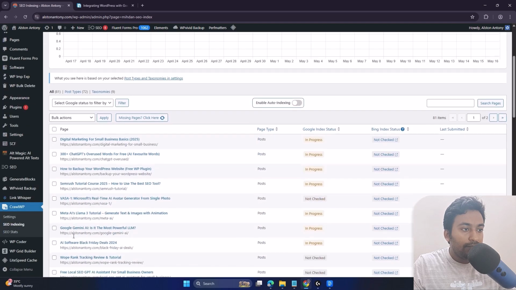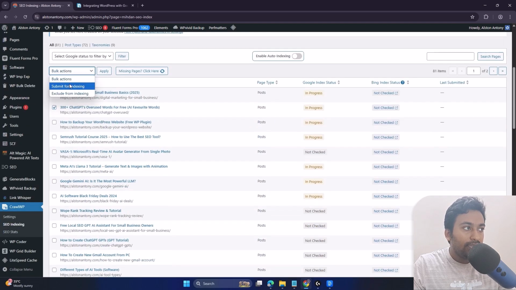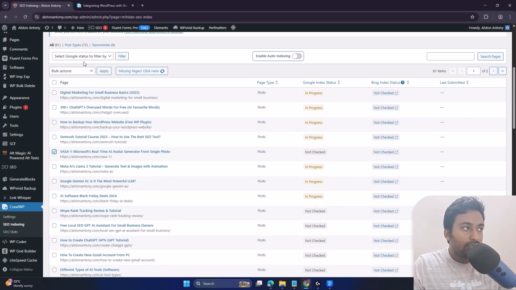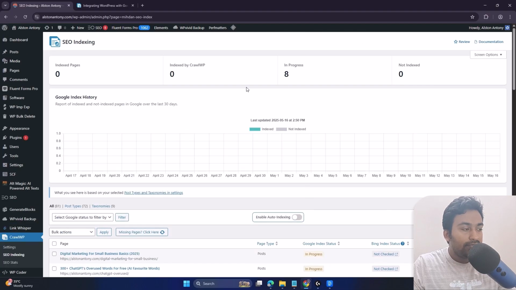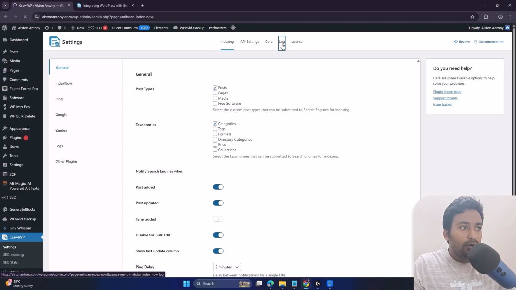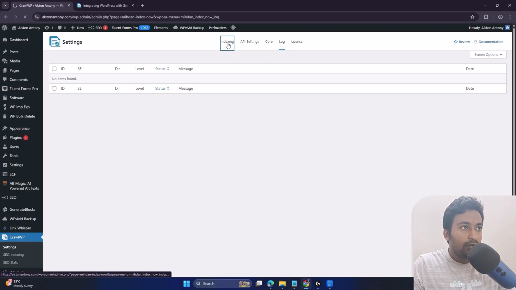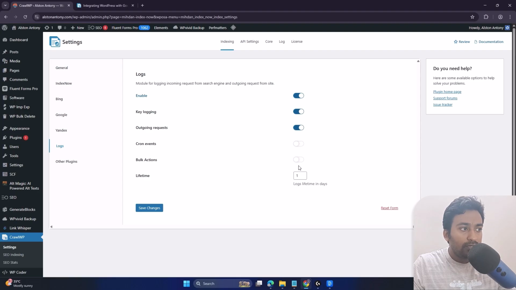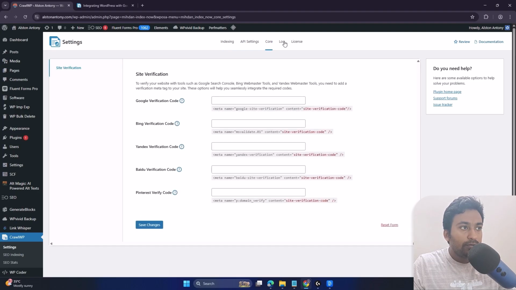But for example, even if I submit some of these things again and it's in progress, let me select some which I have not yet done. And you can see it is also marked as in progress, but it's not doing anything after this step here. For example, if I go into the settings, you can see the log. I'm not seeing any log item. I'm not sure why it is happening. I have enabled all the logs here, so it's not showing me the log section.